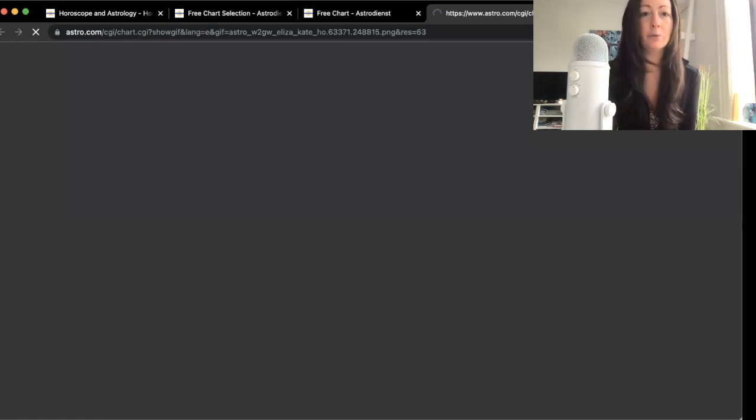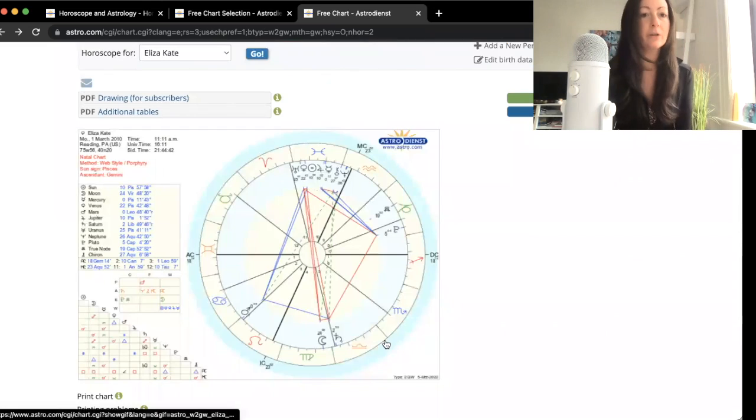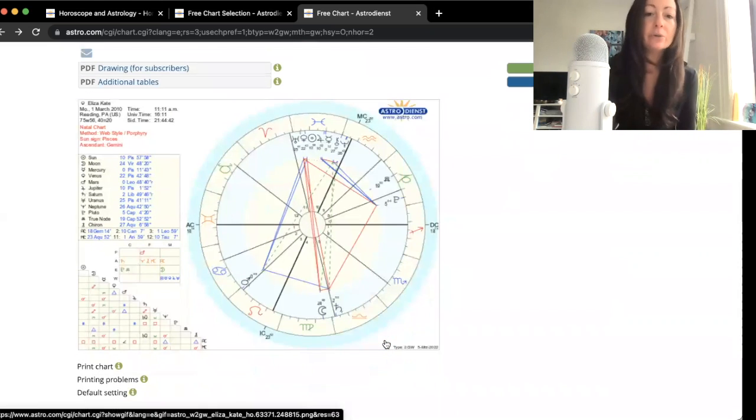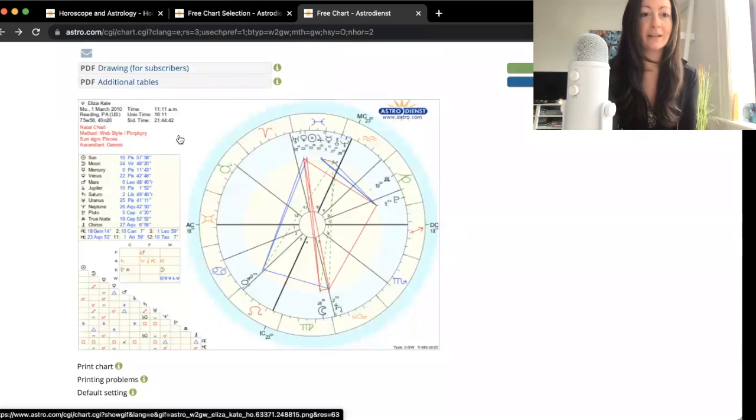You can write, oops. Okay, well, you can do that too. And you can save this image on your computer. You can screenshot it, whatever you need to do. But this is what a natal chart looks like. So we have our beautiful chart here and we have our birth data here.